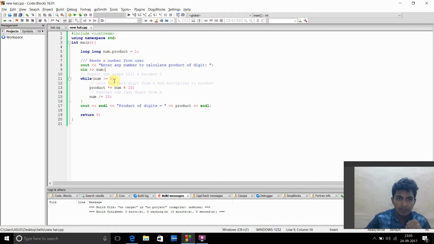Now it comes to the step: repeat till num becomes 0. We are using a while loop which will continue till num is not equal to 0. When num equals 0, this loop will stop. Inside, product is equal to product times num modulus 10. Product, which we initialized as 1, is multiplied by num modulus 10. The num is the input which the user is giving, and modulus 10 means it is divided by 10 and the remainder which comes is stored.